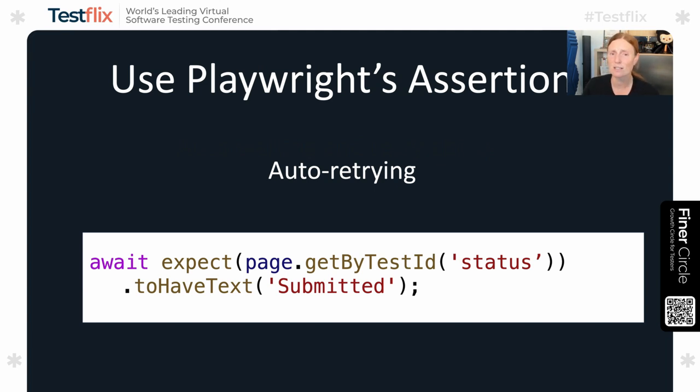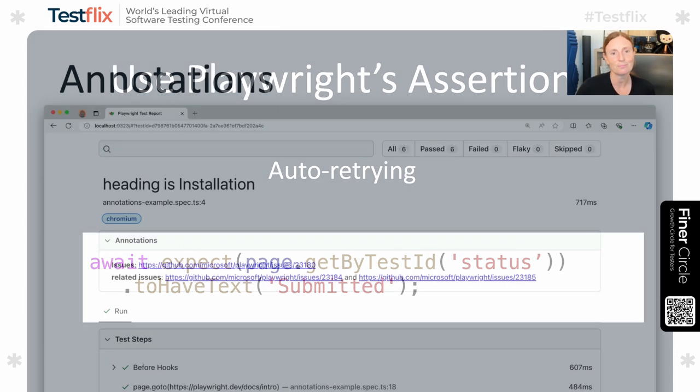Use Playwright's assertions. So instead of toBe, make sure you're using the Playwright assertions, which are toHaveText, toBeVisible. And you use an await before them, and that means they're auto-retrying. So make sure you're using the right ones. Otherwise, it's not going to retry and you might have flaky tests.